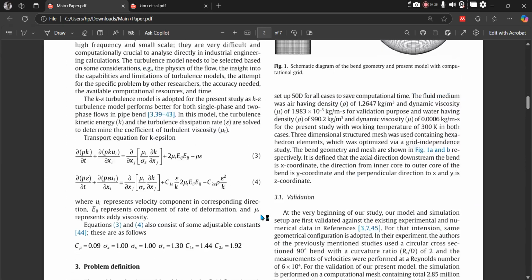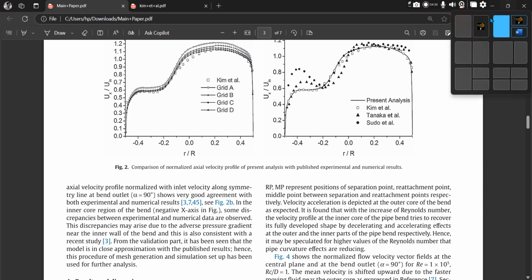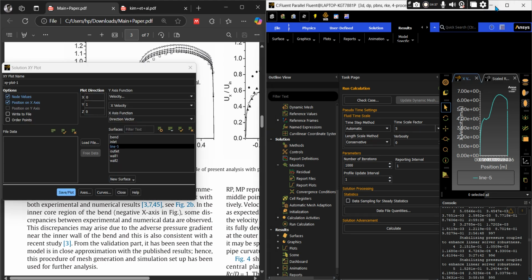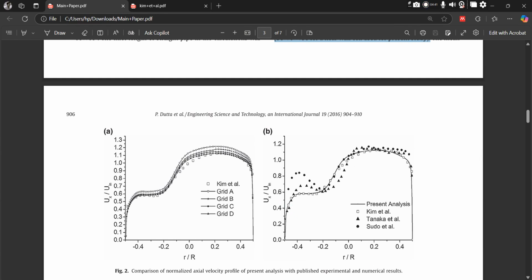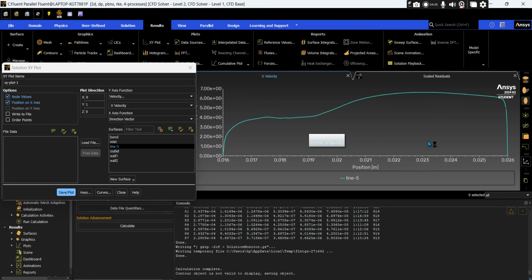Let me show you our graph in Fluent. If I compare them side by side, okay, it's very congested. Anyhow, you can see this graph really matches this graph here. It's faded out, but we will also do the validation study, so I have to import this data.